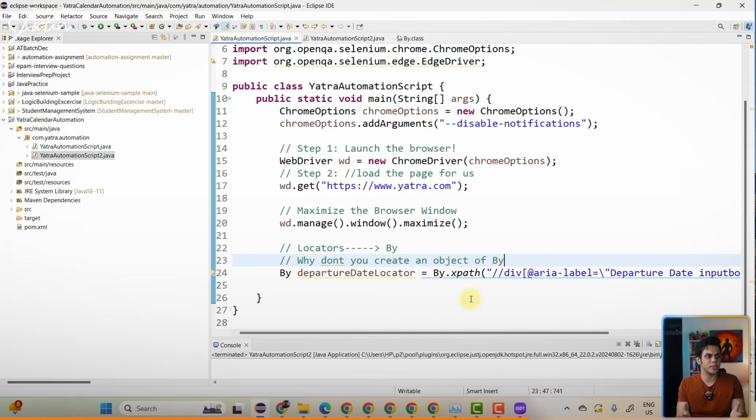90% of the stuff which people study online or offline, they are just doing rote learning. What the instructor has written, they just follow that stuff. They don't really use the brain also. So please make sure you understand how the code has been written. Are you getting the point?